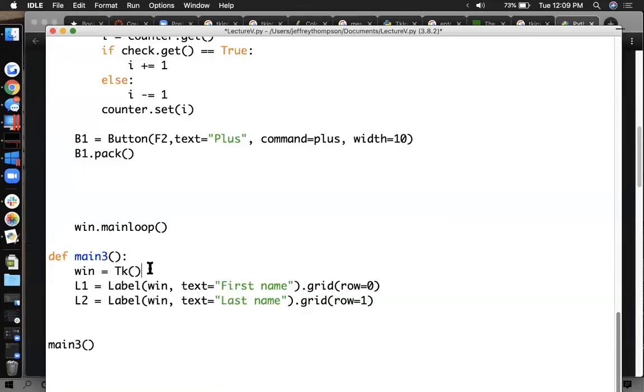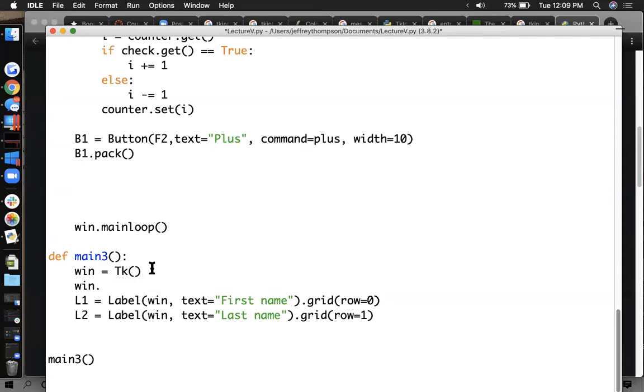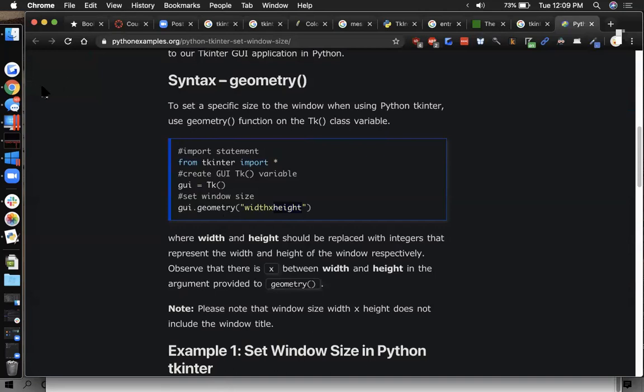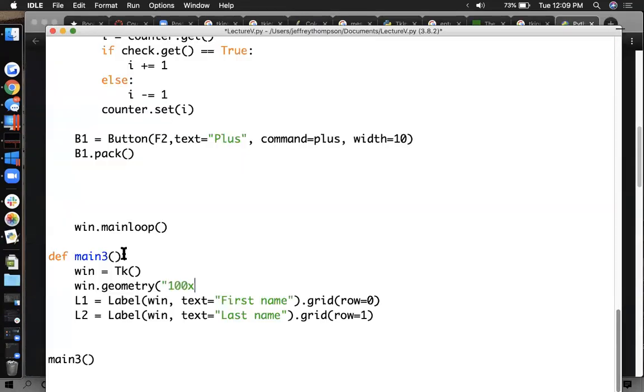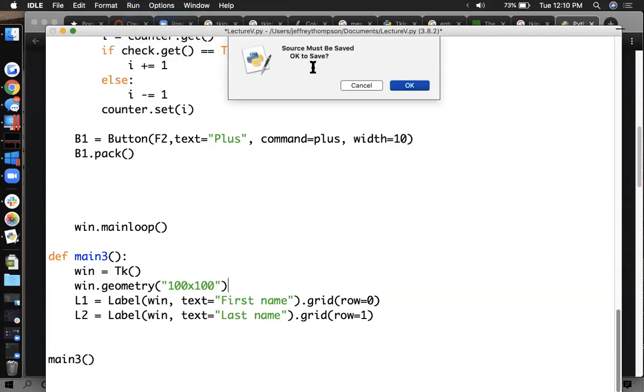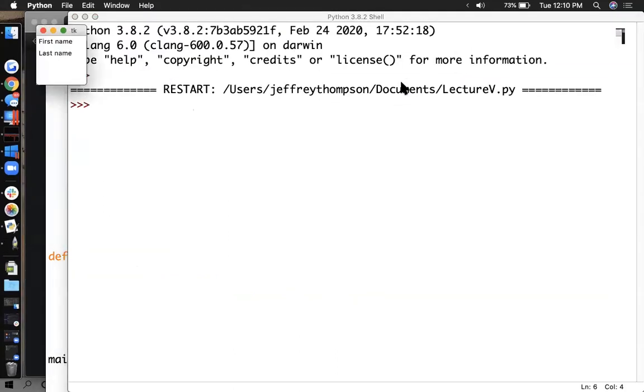So let's make a 100 by 100 window, right? So win.geometry, just inside quotes. It's kind of weird. It's one of the stranger looking things. So now we're not using pack to arrange things, so we don't have to call pack after every single thing we create.